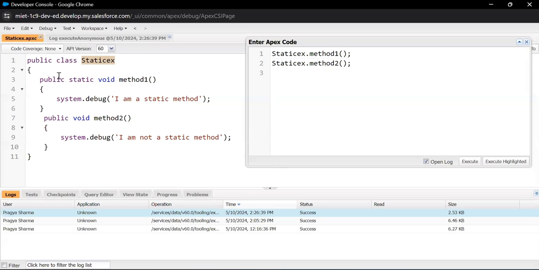So the difference between a static and non-static method is: a static method can be called directly with the class name. But a non-static method, you cannot call directly with the class name. You need to create the object of this class to call this method. Means if you want to call method 2, you need to create the object of this class. How? So we are going to say new of static example to create an object.